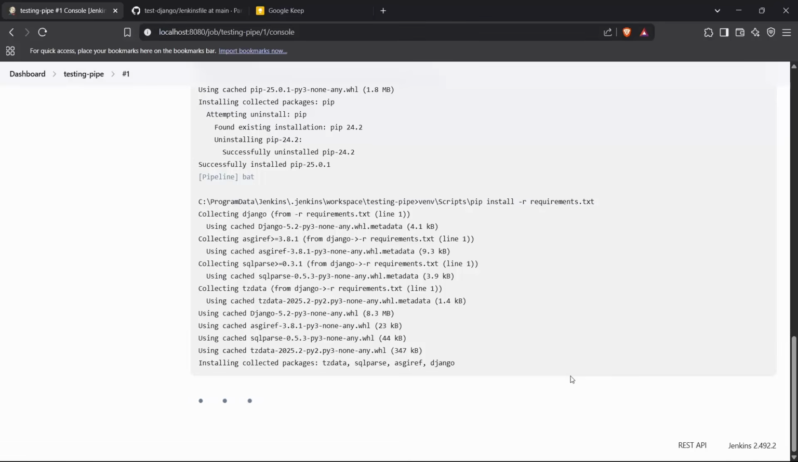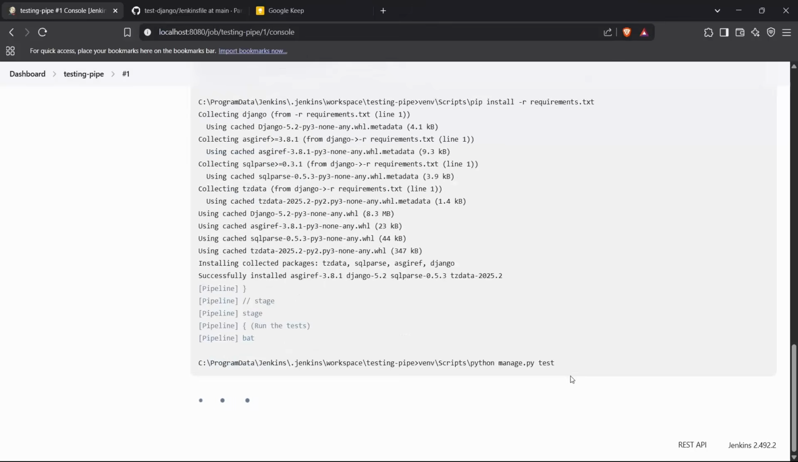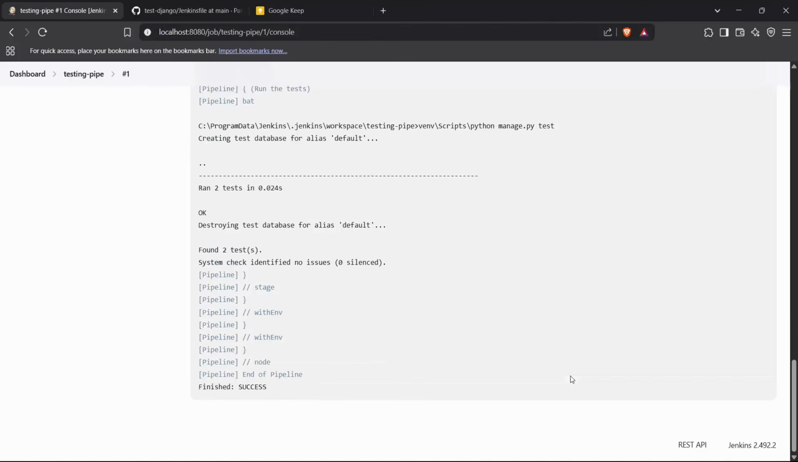After installing the requirements, it should start running the tests inside a Django application, because we had the stage of testing here. So yeah, as you can see, it has run the test, and it also says that it ran two tests in 0.024 seconds, and the result is OK right here. It's trying to test the database which it created for testing purposes, and that's good. I think the two tests which were there for my root URL have been executed and also ran successfully, because it says OK for both of them.